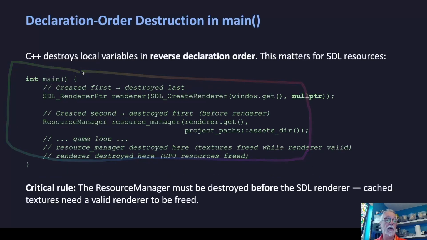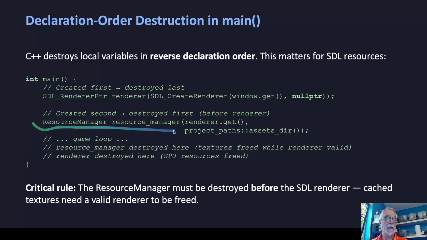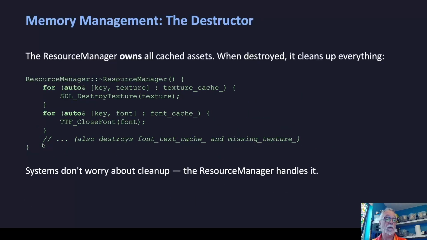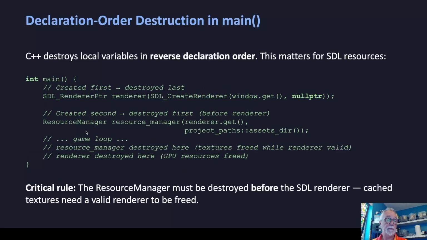And now in the game, we need to destroy our local variables in the reverse declaration order. So first thing we do here is we allocate a renderer, then we allocate the resource manager. We have our game loop that goes around and around. The game's going, player's done. And so now we destroy the resource manager with this call here, where we tell the resource manager you're done, and then we ask the renderer to destroy itself.